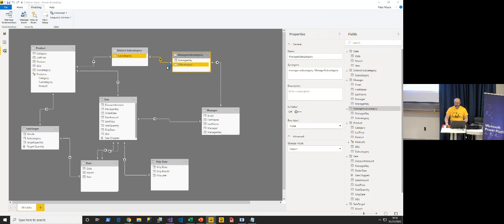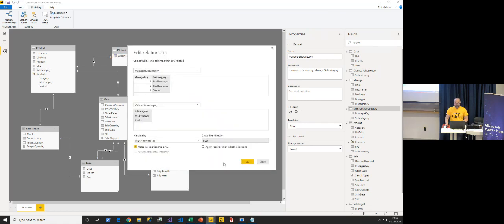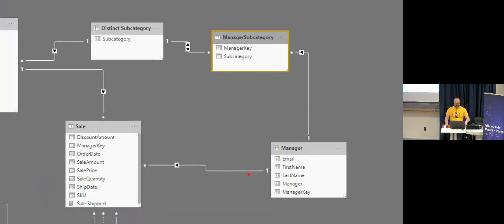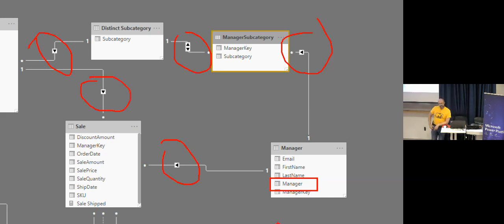If I make this relationship bidirectional, what does that mean? Look at this. If we filter by manager, we can propagate here. It propagates to here, and to product, and to sale. That would be ambiguous. Remember that active versus inactive, they cannot be ambiguous.